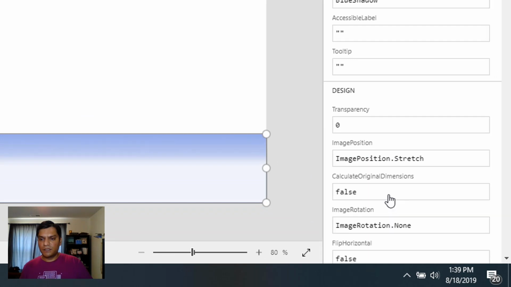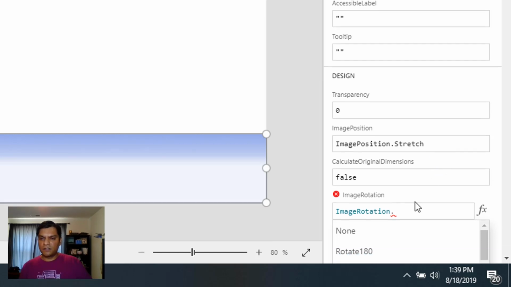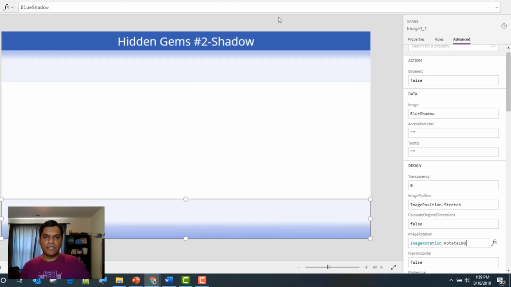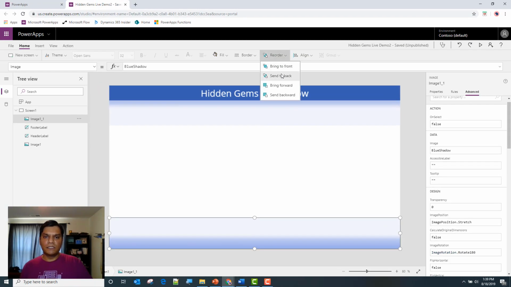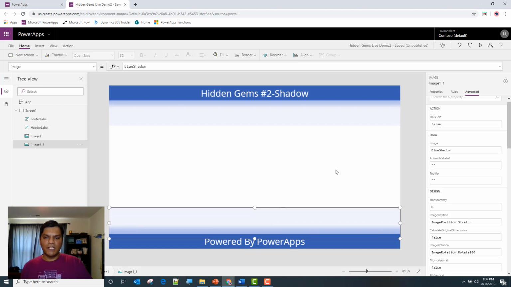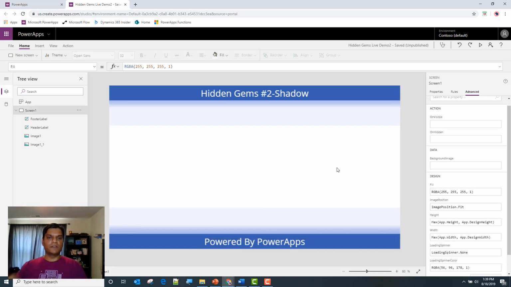Let me expand that. It's the image rotation, and in the image rotation, I am changing that to rotate 180. And then after that, same thing, go to reorder, send to back, and then I can go ahead and bring that in, and it gives you that same depth of focus over here. So I can do that for the header, and I can do that for the footer as well. So this is basically how you go ahead and do the shadow piece.